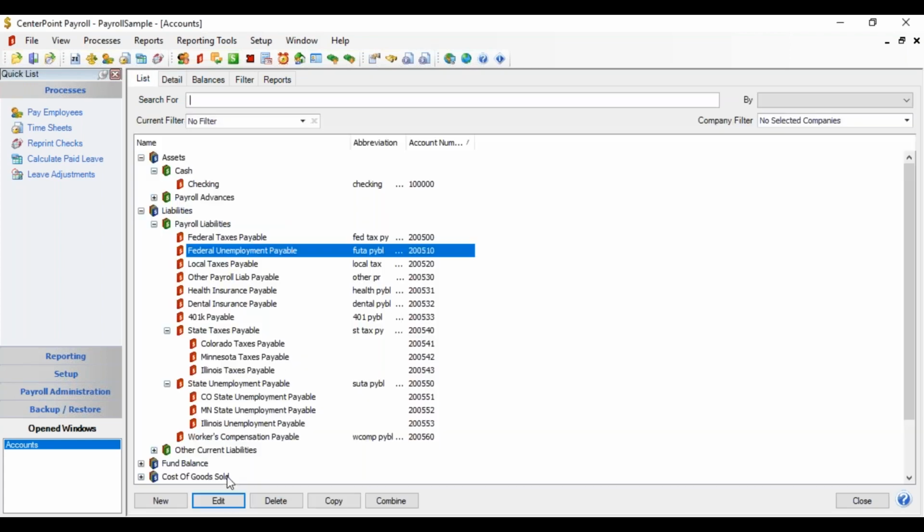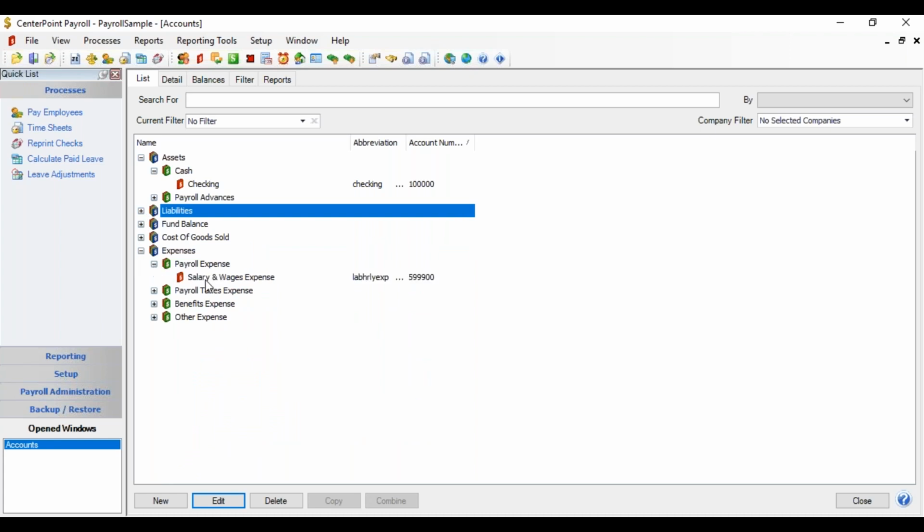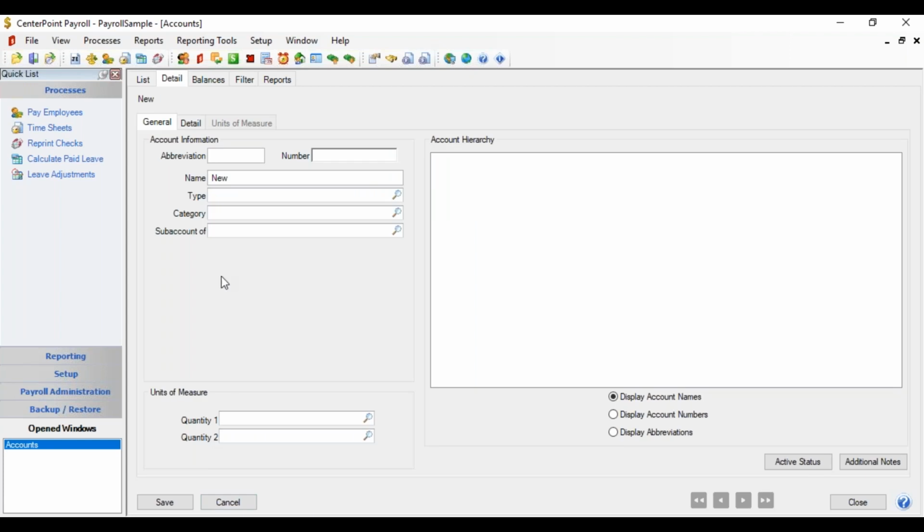It's very possible that you'll want to add new accounts. And to add new accounts, let's go down to our expenses again. And perhaps under payroll expenses, we want more ways of dividing up our wage accounts to different accounts for our income statement. So we can click our new button down at the bottom, and we can make a new account. And maybe we want an hourly, so we're going to do an abbreviation of hourly. And we can put in account number here and a name. So we're going to call this hourly wage expense.